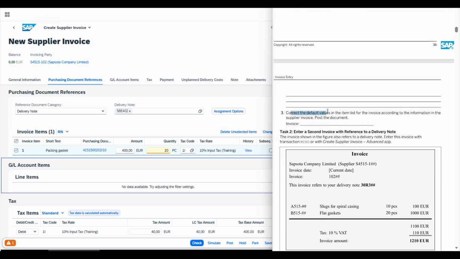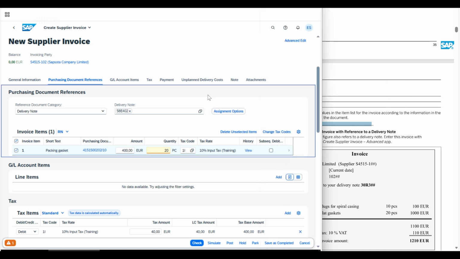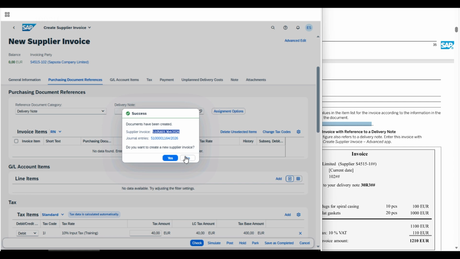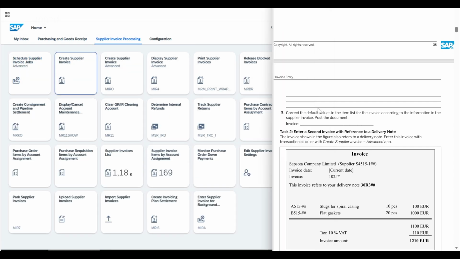Correct the default value in the item list for the invoice according to the information in the supplier invoice, and post the document and note the invoice number. So we can directly post. Okay.